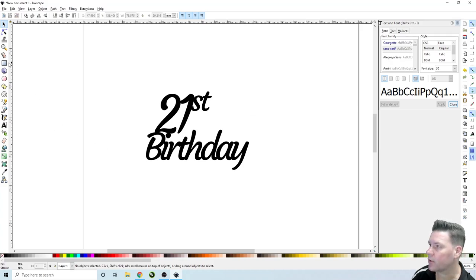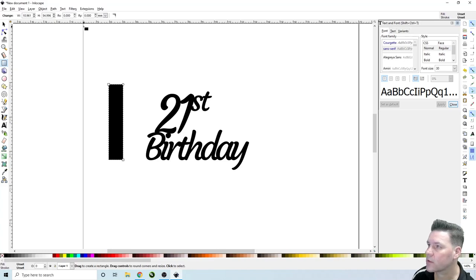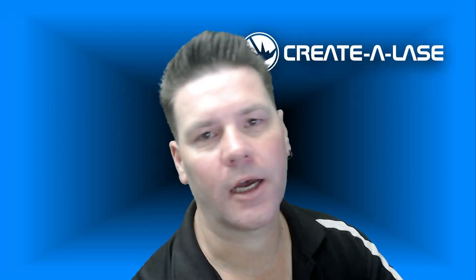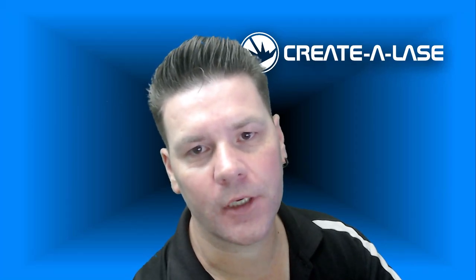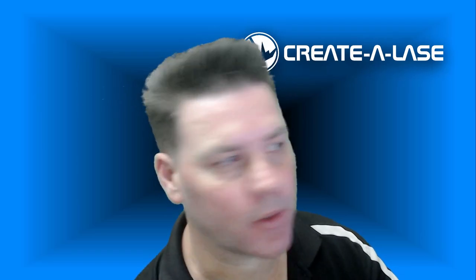So what we need to do is grab a rectangle, and we'll make it this size, and we'll set the width to be 5, and the height to be about 65. So what we need to do is grab this shape and convert it into just a path, so that we're able to edit this path to make a little spike.